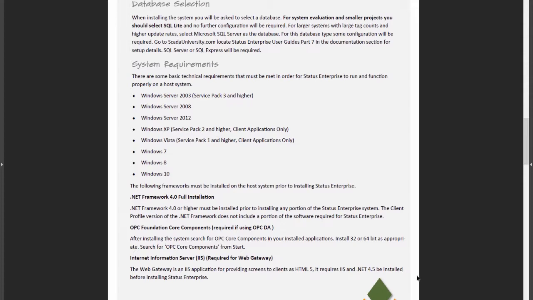There are some additional optional requirements depending on how you'll be using Status Enterprise. If you'll be using OPCDA data sources, you'll need to have the OPCDA core components installed, and we'll come back to that later. If you will be using the Status Enterprise web gateway, you will need to have Windows IIS installed before installing Status Enterprise. And if you'll be using a SQL Server database, you're going to need to have SQL Server 2008 or higher installed. And more on that later as well. Okay, so let's start the installation.